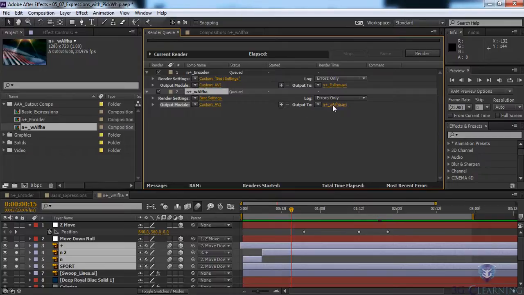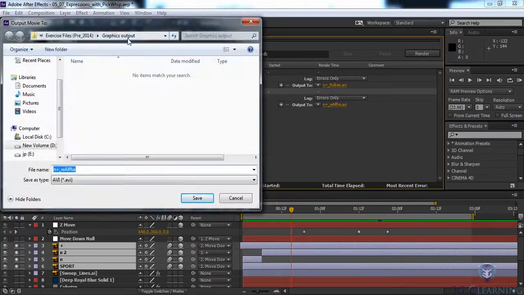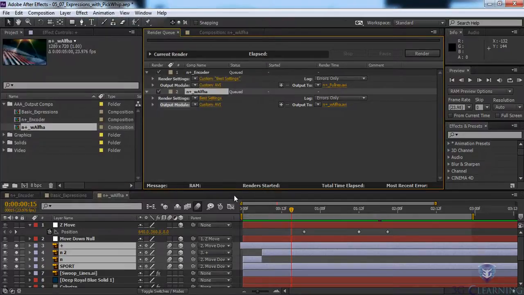Now notice if we click on the output to options, it's going to default to that same graphics output folder that we just created. Anything else we add is automatically going to that folder. Even if we create a new composition, After Effects will remember the last folder that you rendered the file to and set that as the default. Let's create our one last file, which is our still file.